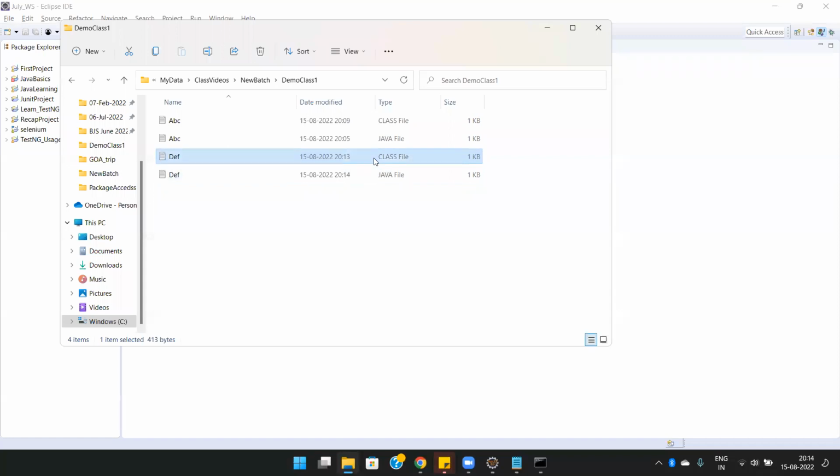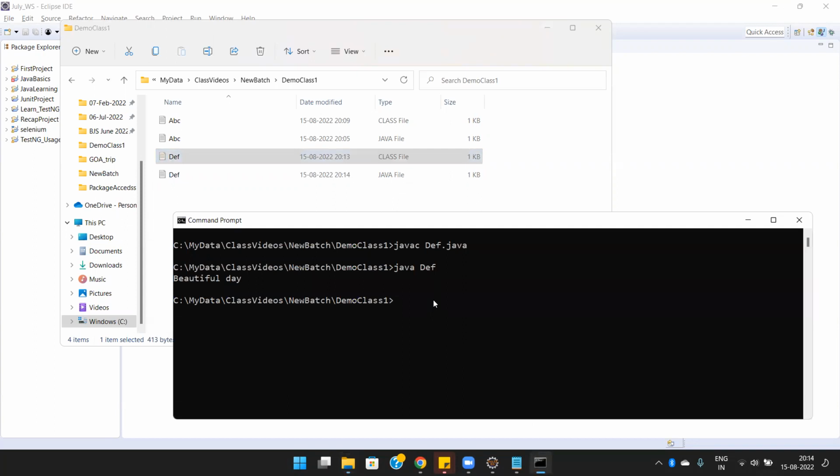The class file was saved long back. So first thing, I need to compile the Java file. Then only the new information will be pushed to the class file. Otherwise, if I execute again, java space def, that's my file name, it will give me beautiful day, because previously I was having only one line of System.out.println.